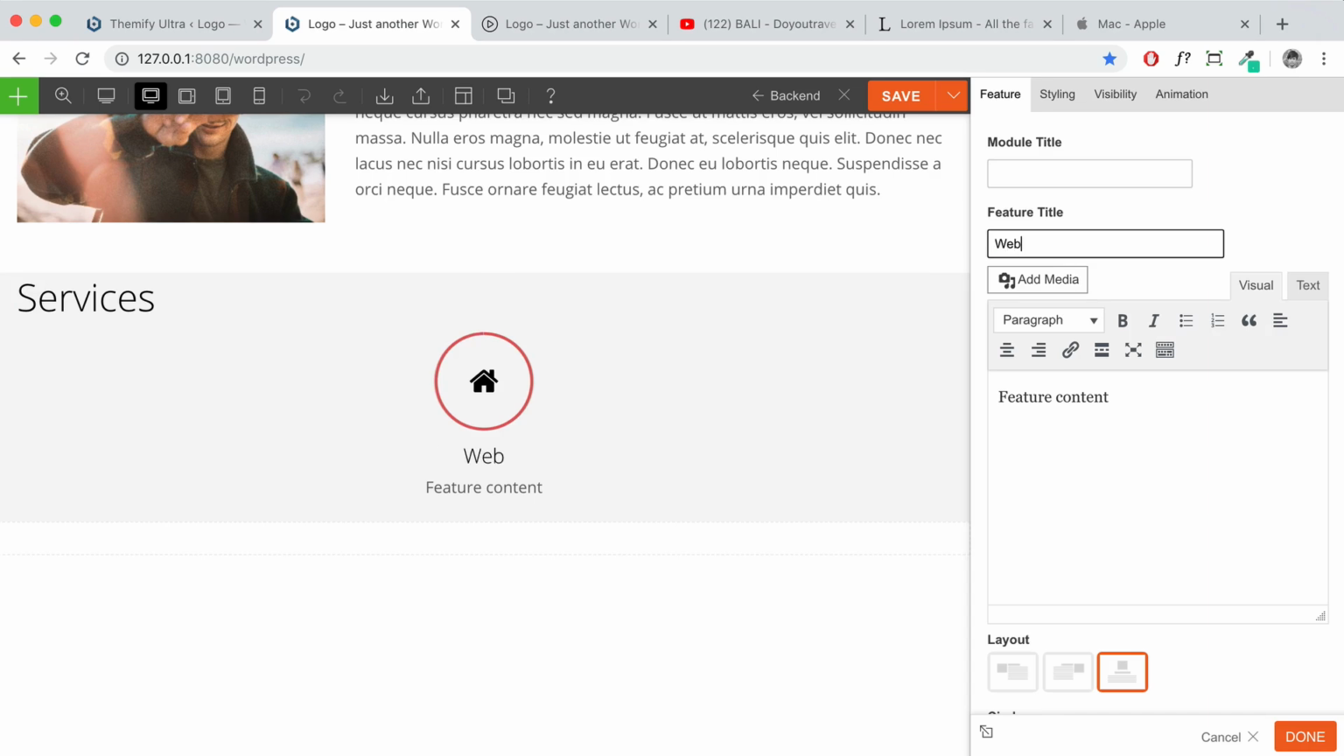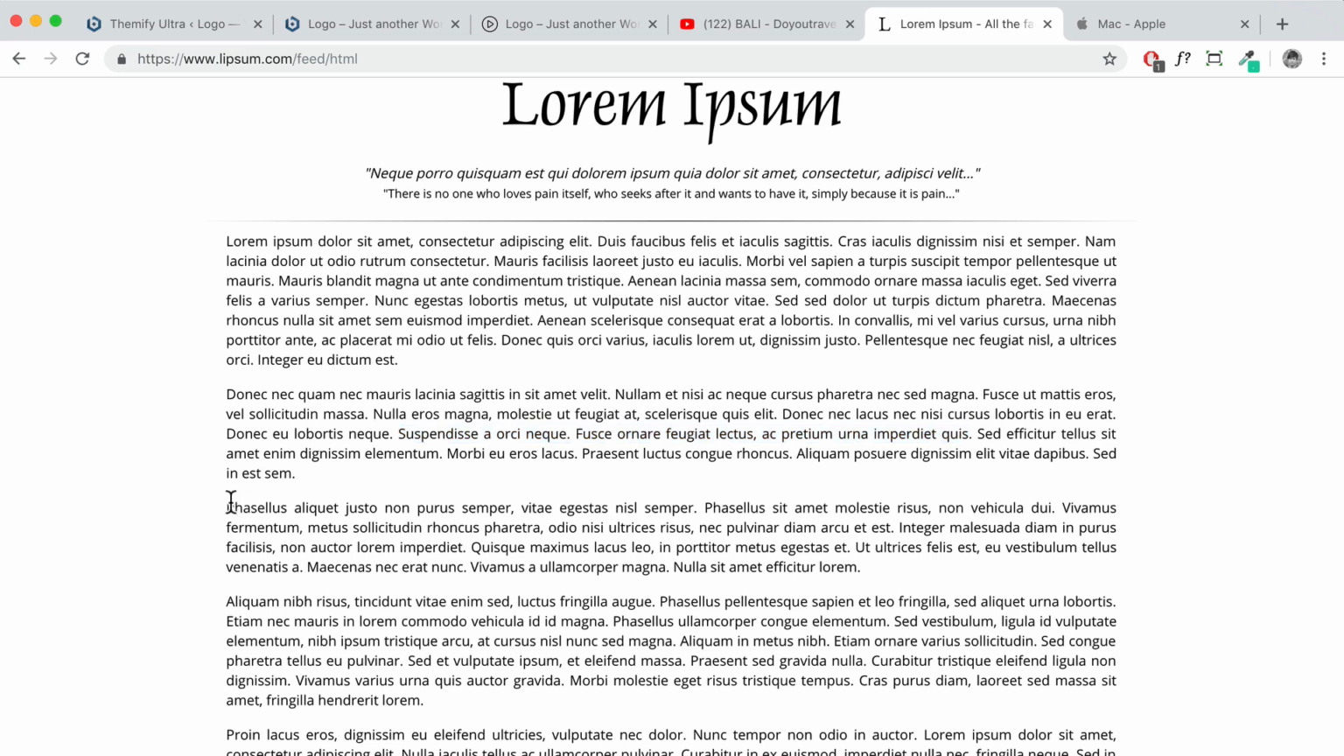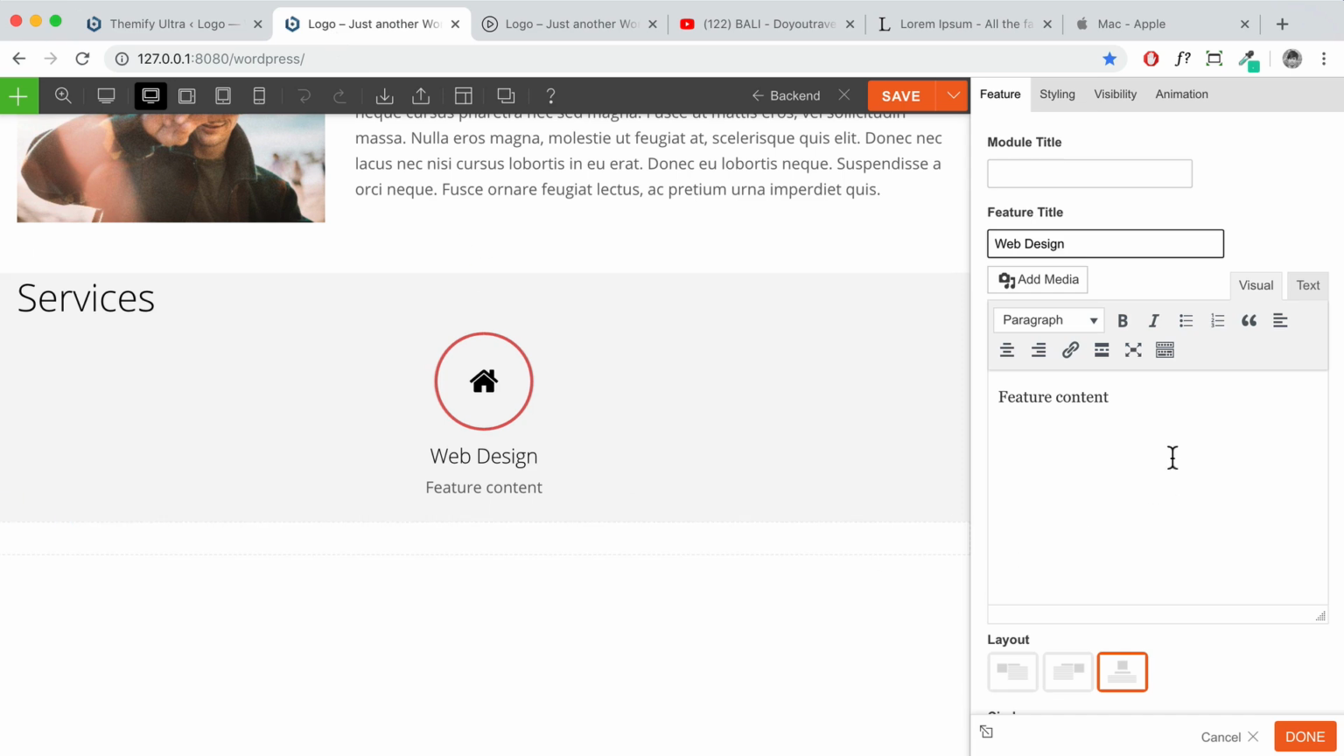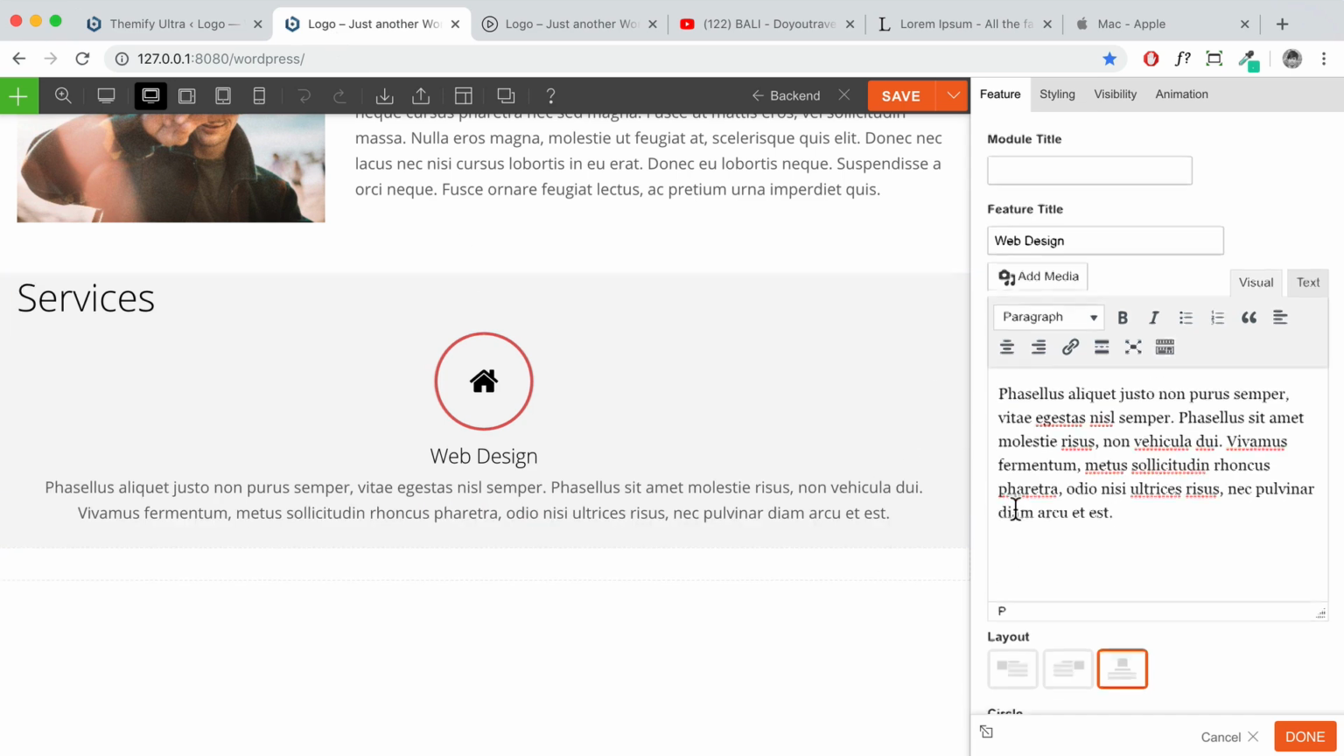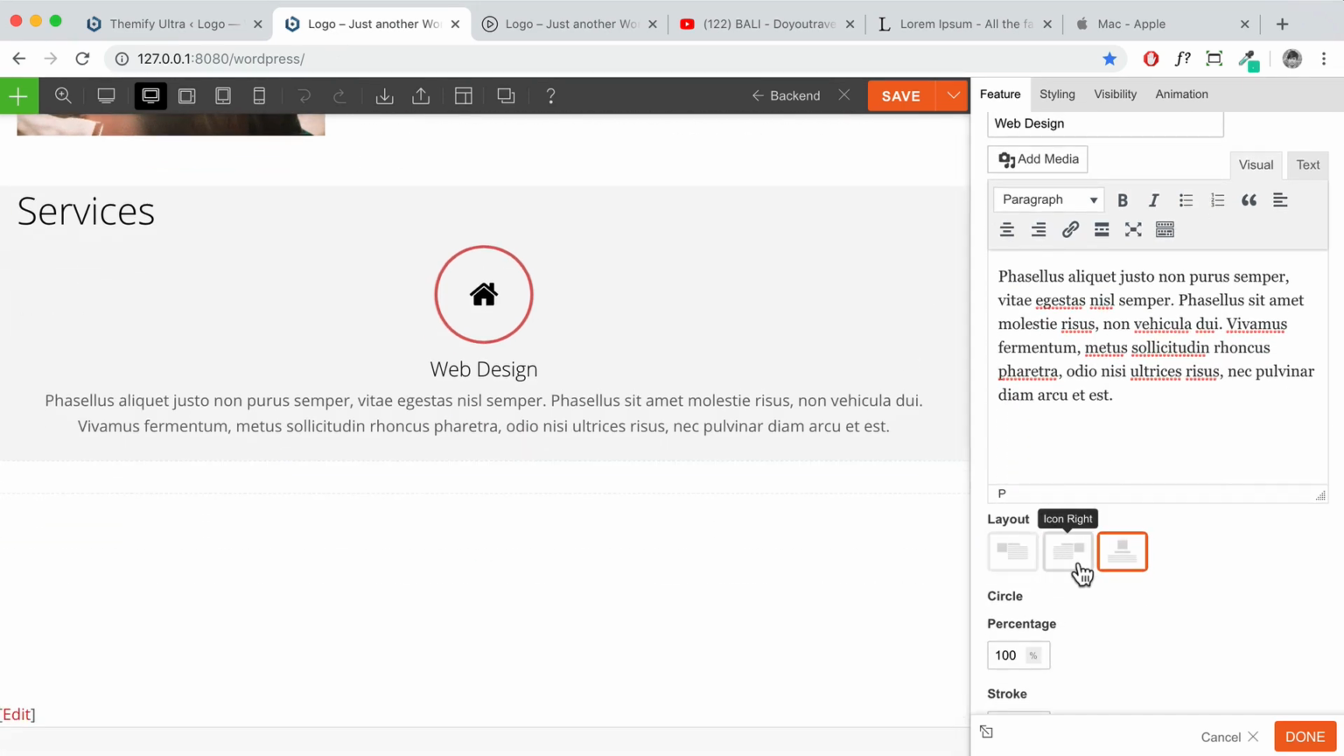Here, let's just say you offer web design, okay? And we're going to add some text. I'm just going to grab some lorem ipsum text, paste that into there, just like that. And you can also select the different layout.